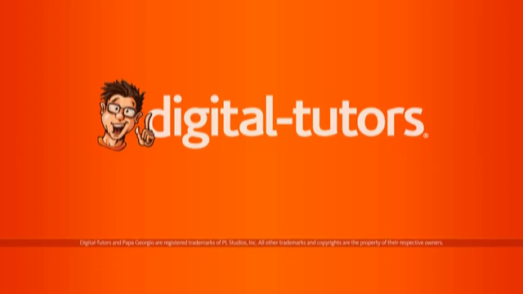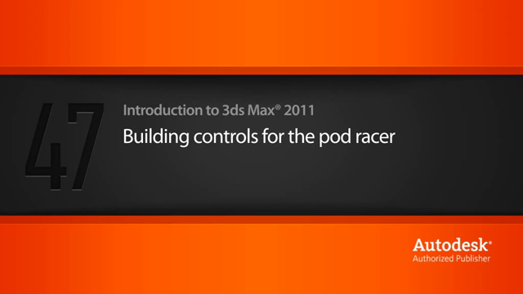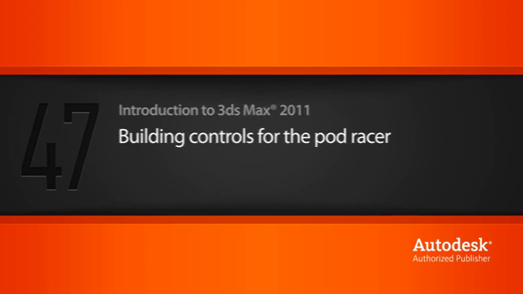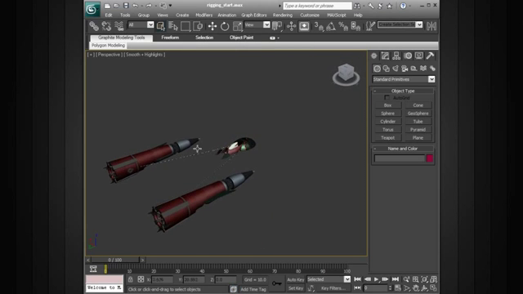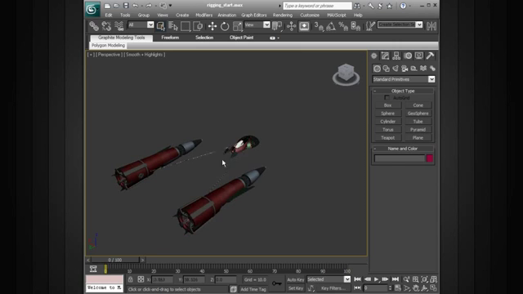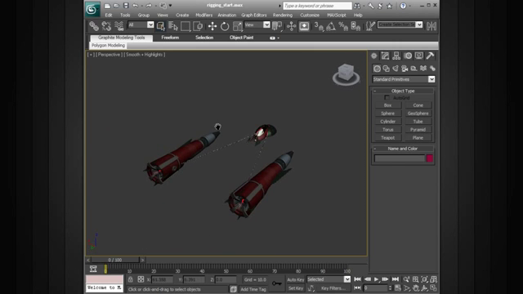In this lesson, we'll begin the process of rigging our pod racer. The scene is rigging start in your project files. So we're starting off where Justin has left off, having textured this really cool pod racer for us. Alright, so let's go ahead and get started with this control rig.